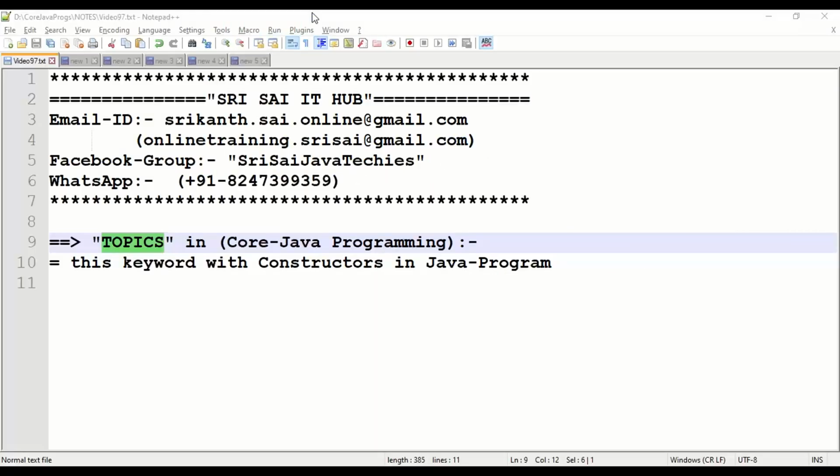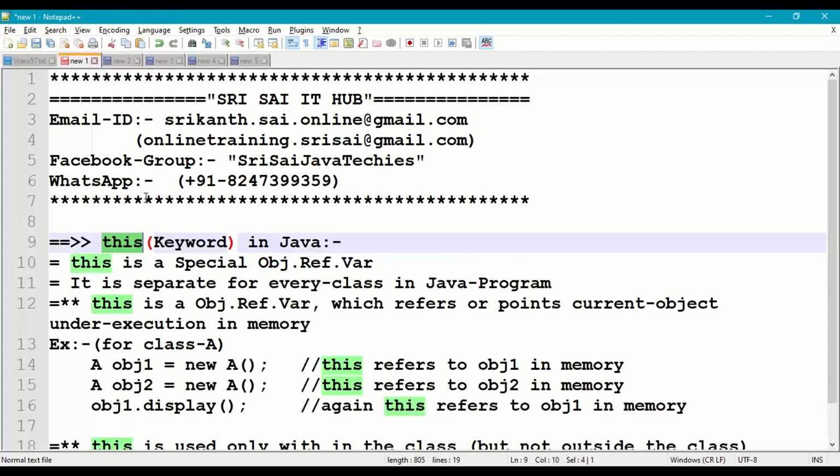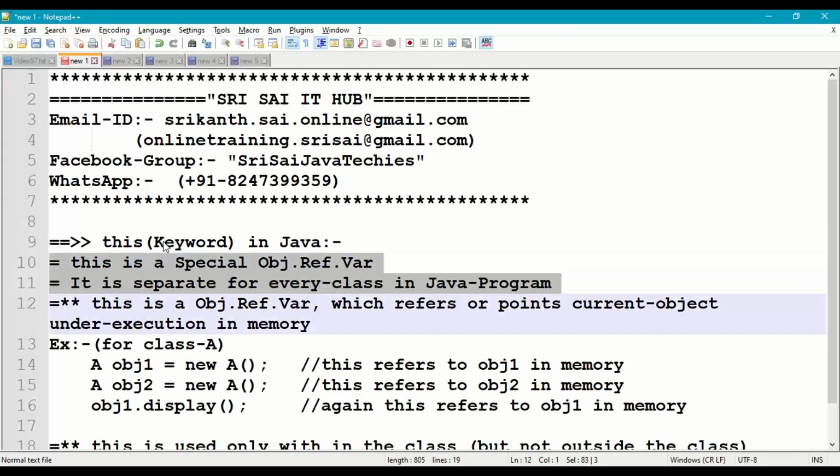In this video of Core Java Programming, we are going to discuss the following topic: this keyword with constructors in Java program. So let us start with this keyword. This keyword in Java, first of all, is a special object reference variable. An object reference variable refers or points to a particular object in memory. In the same way, this is a special object reference variable.